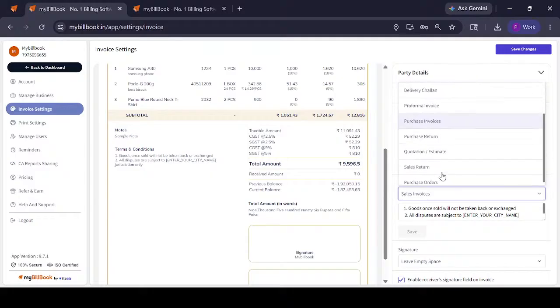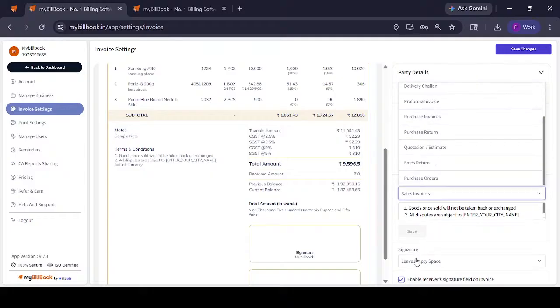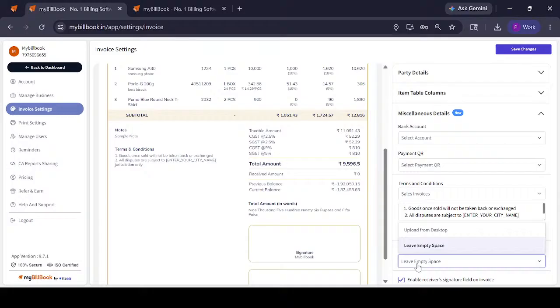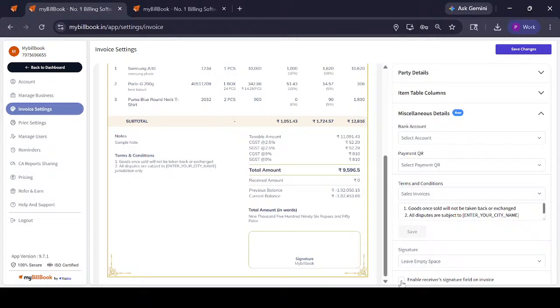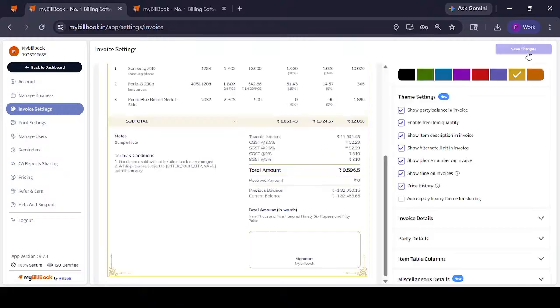Once this is done, you'll have an option for the signature. You can keep it as an empty space, or upload it from the desktop, and you can enable the receiver signature as well. If not required, you can enable or disable it. Okay, and let's click on save changes.